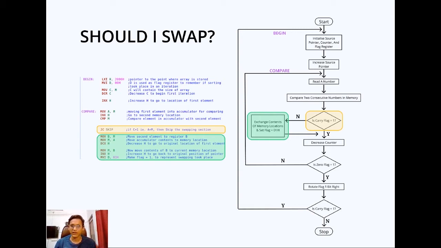We will move the contents of memory location to the register B. Remember, currently HL pair was pointing to the second element of the array. So the second element of the array would be stored in register B. Now we will move the contents of accumulator, that was the first element of the array, to the memory location M. Now at the second position, first element has been updated.